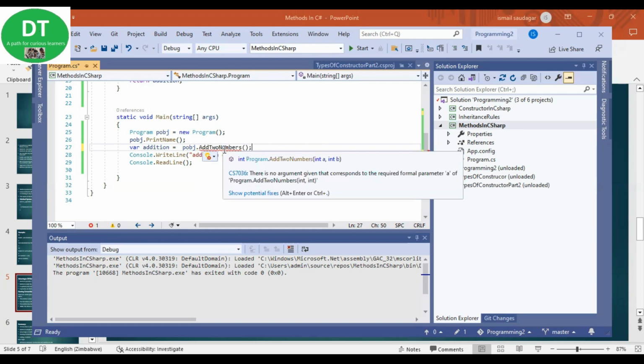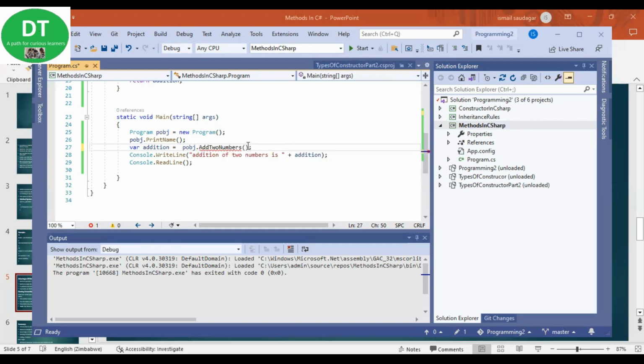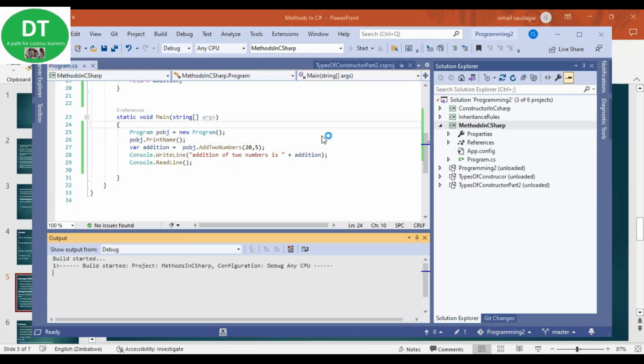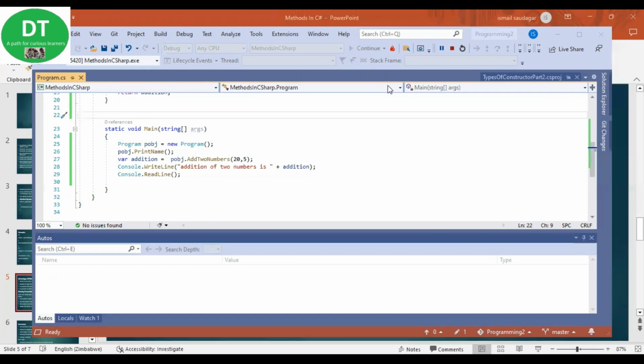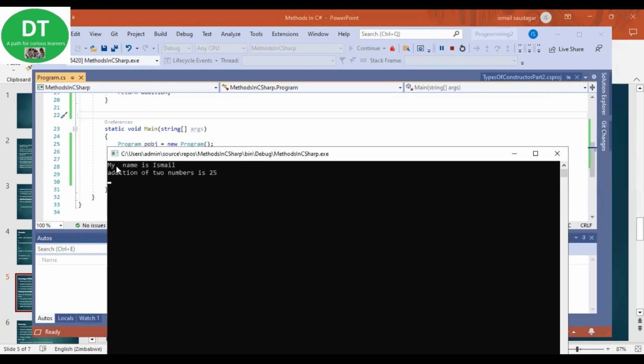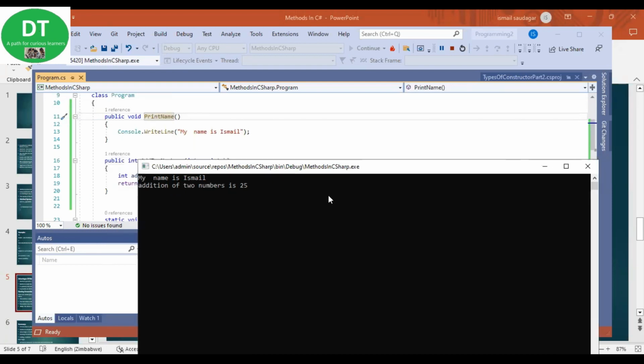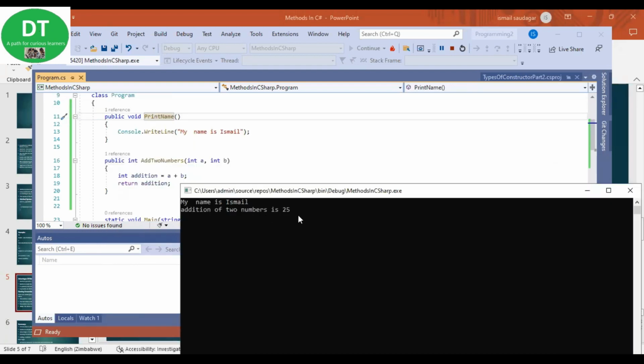You can see there is no argument given that corresponds to the required formal parameter. So I will give 20, 5. Now the condition is satisfied, so the error will go. You can see here 20 and 5. So now 25 will come. I will run this program and we'll see the output on the screen. As you can see on the output screen, my name is Ismail is printed from the call, and add two numbers is printed, and the addition of two numbers is 25. So it is working as expected.